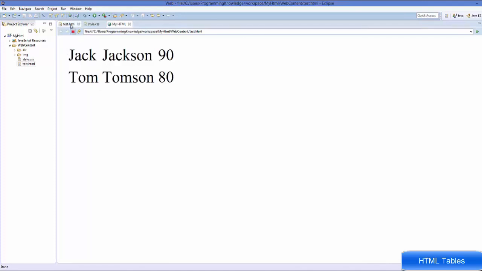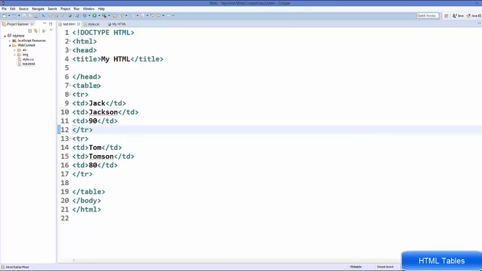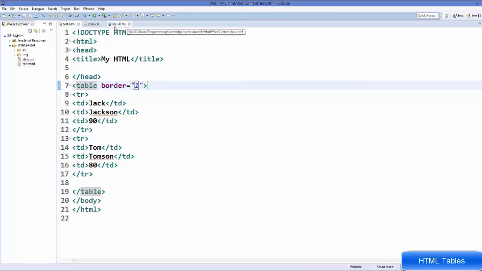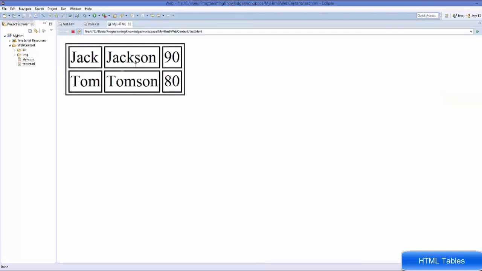So to add a border you need to add an attribute to your table, which is called border itself, and you can provide here 1, then it will have the border. So save it and refresh your web page, and it's going to give you this kind of a border.